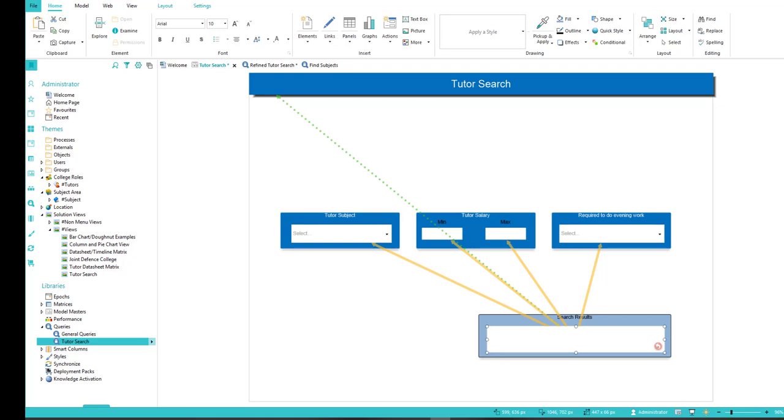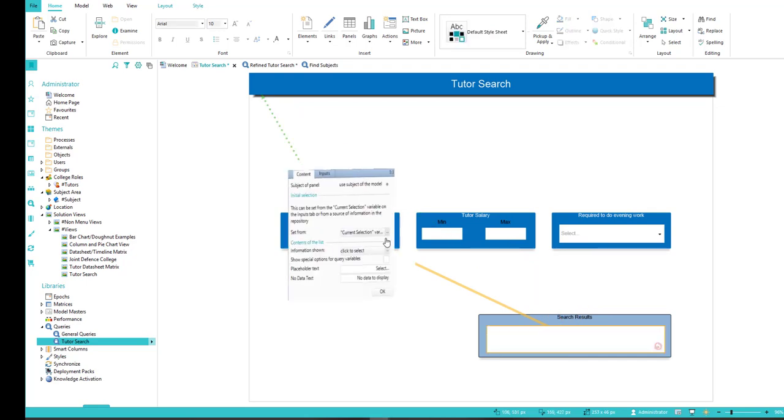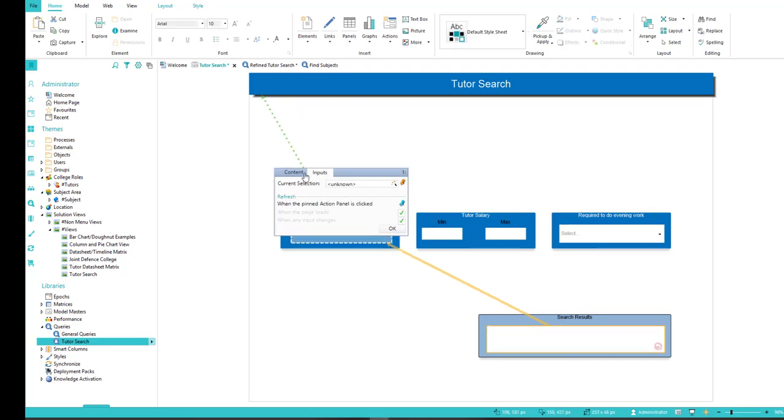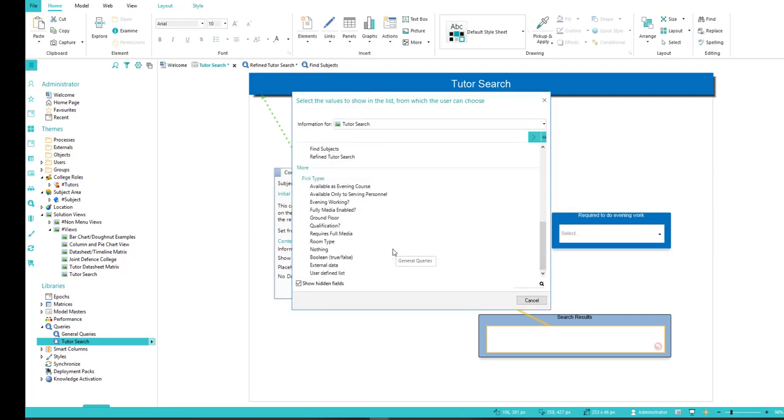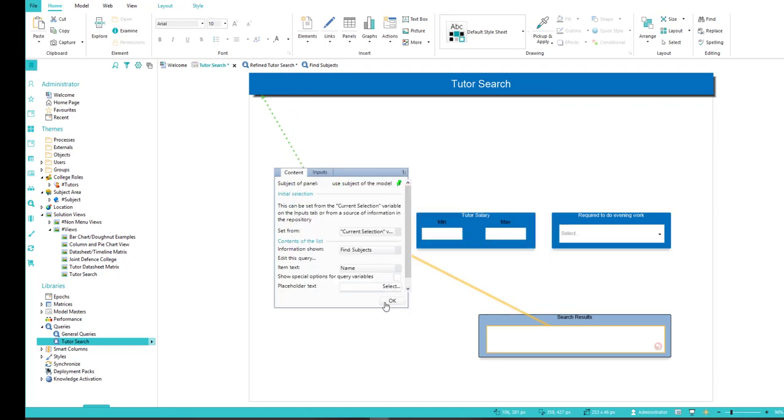The first box is the Tutor Subject drop-down box. This will run off the Find Subjects query we created in section 9b. Select the Tutor Subject drop-down box, flip the panel, and select the Find Subjects query from the Information Shown section. Then click OK.